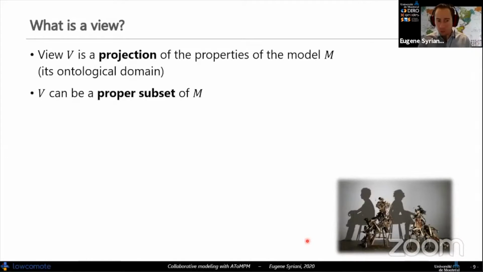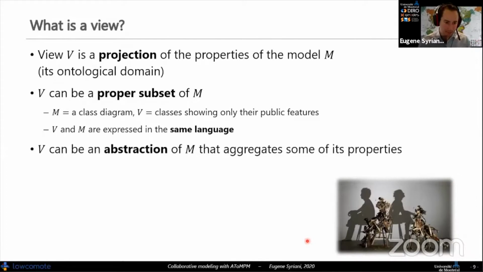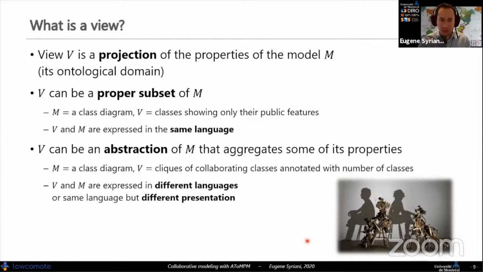The view can be a proper subset of the model also. So it can be literally the model expressed in the same language, but showing only a subset of the components it has. Or it can be some kind of abstraction of the model by aggregating some of its properties. In this case, the view and the model are expressed in different languages, but they may also be expressed in the same language, but maybe offer different presentations, so different concrete syntax.